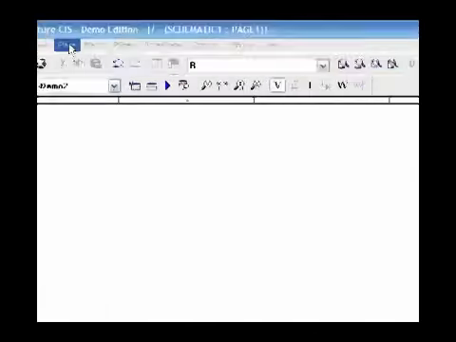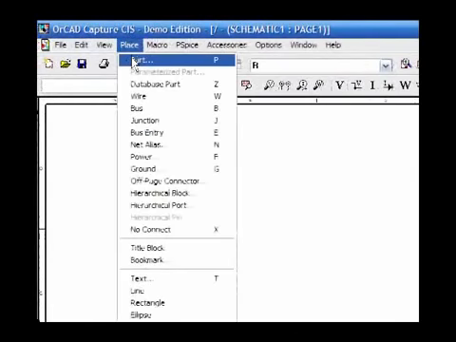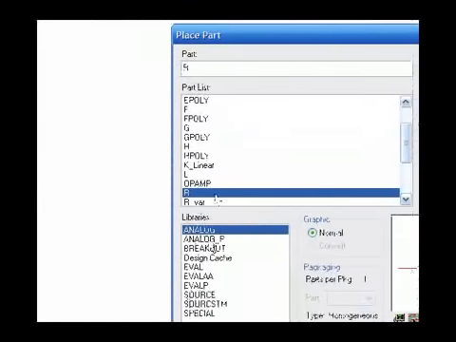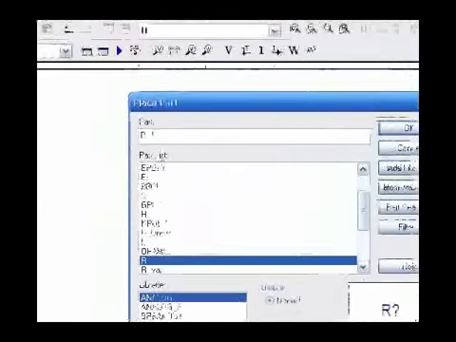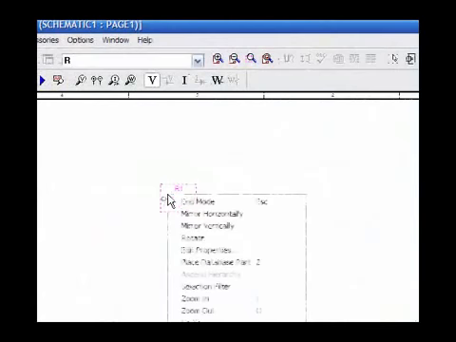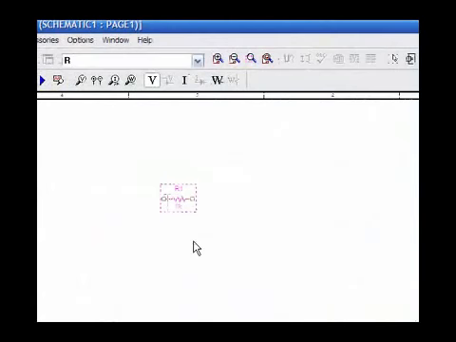Now we're ready to draw our schematic, our voltage divider in this case. Place a part. Click on Analog. Here we'll find our resistor. Press OK, and we have R1. We can right click, rotate, so we can place our second resistor. Click, and then end the mode.